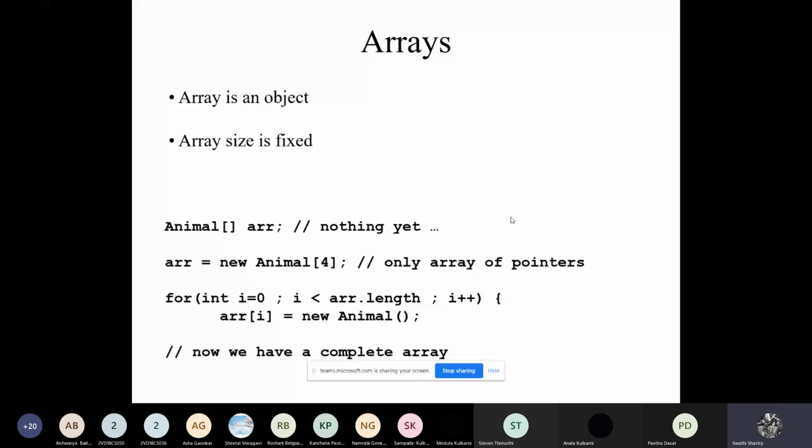Now the point is we are not interested in normal arrays where they store normal values, but we are interested in something called an object. So you have something called an array of objects. We are interested in this particular part: how to create an array of different objects.